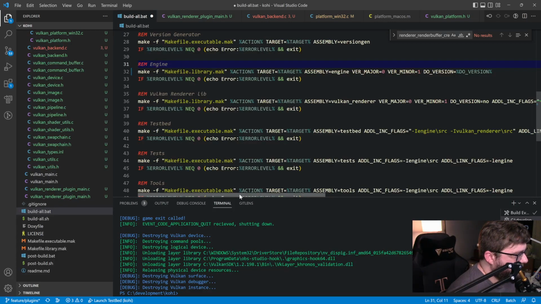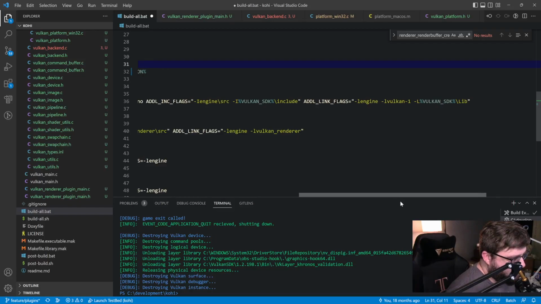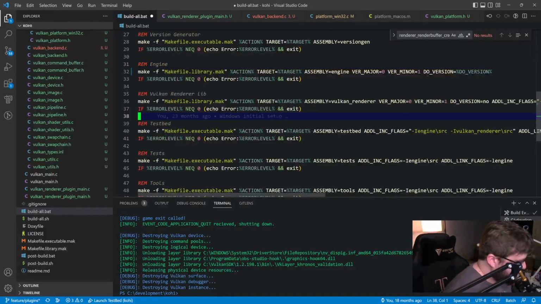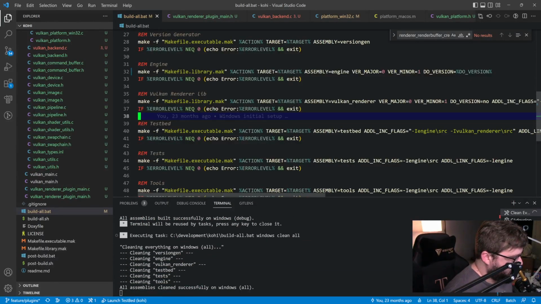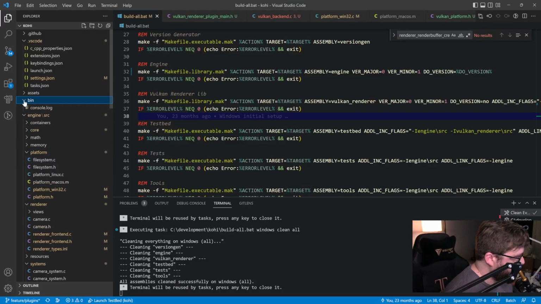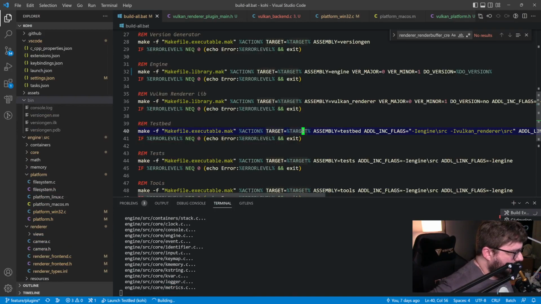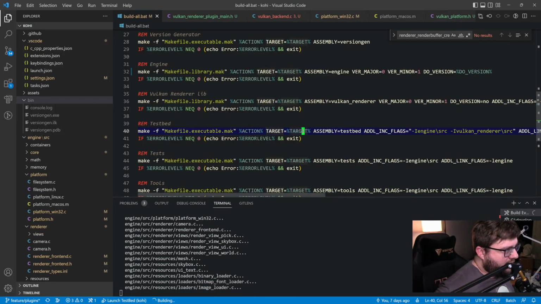And so the Vulkan renderer now is responsible for linking with the engine and linking with the Vulkan libraries, which is exactly what we want. So I'm going to do a quick clean real fast, just to make sure that we are indeed starting from nothing. And I'll do a rebuild, and we'll see where we wind up.